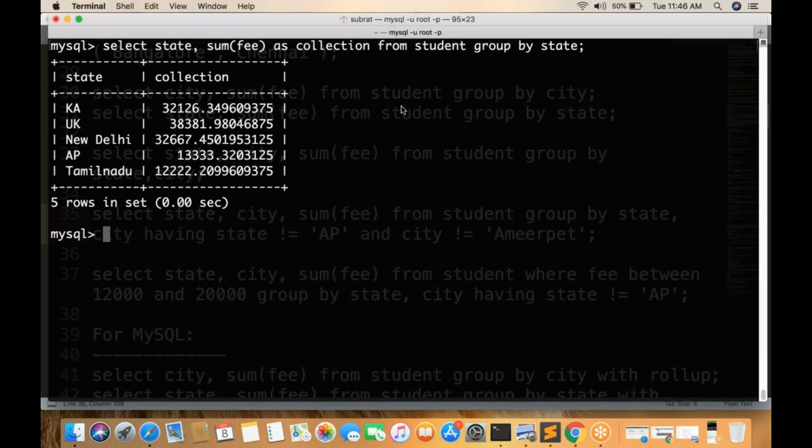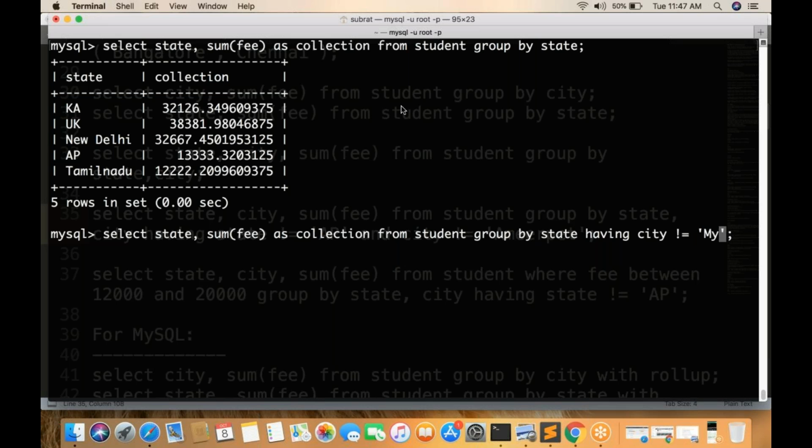What should I do here? I need to specify the condition. I want to filter out the record inside the group. If there is a requirement that while grouping I also want to filter out a record inside this group, we have to specify the having clause. Having city not equal to Mysore.